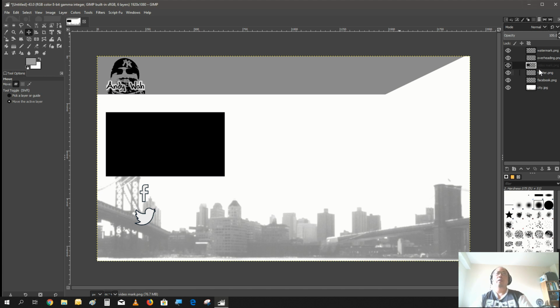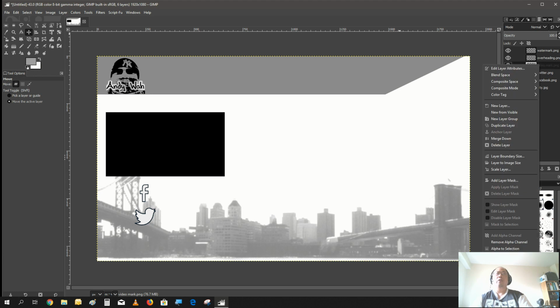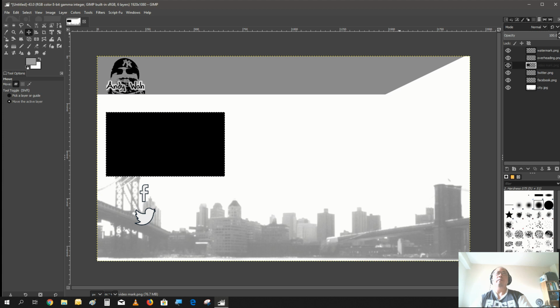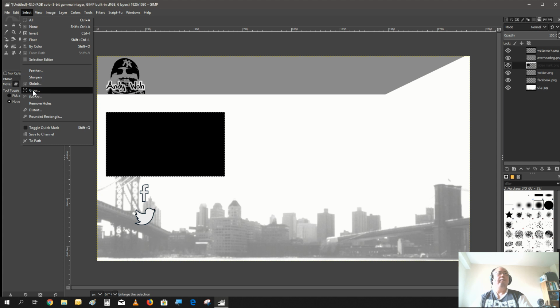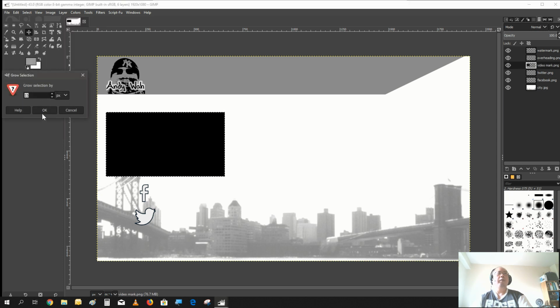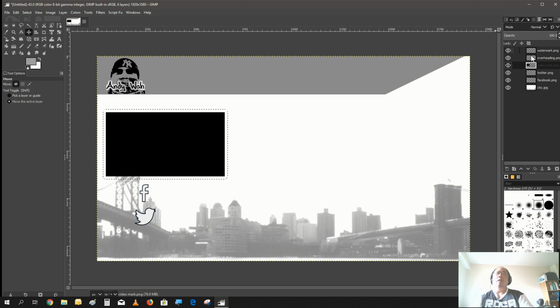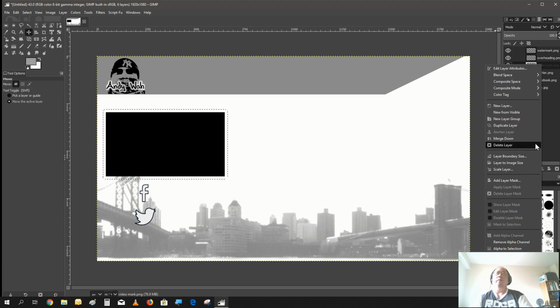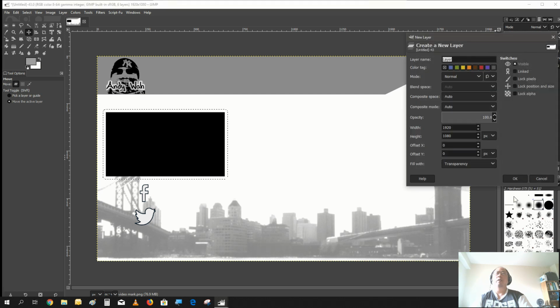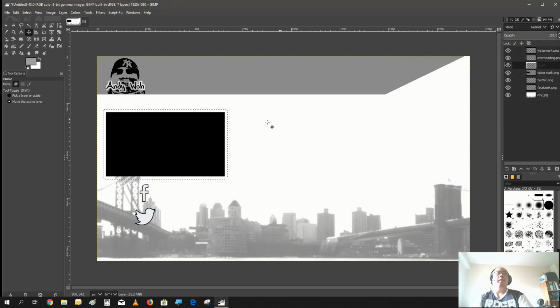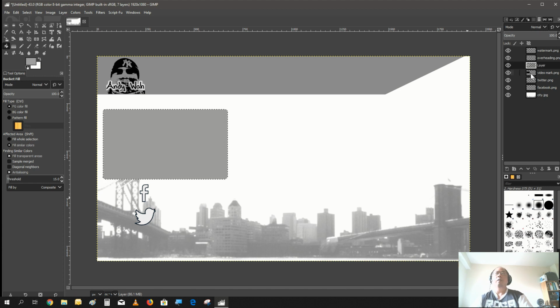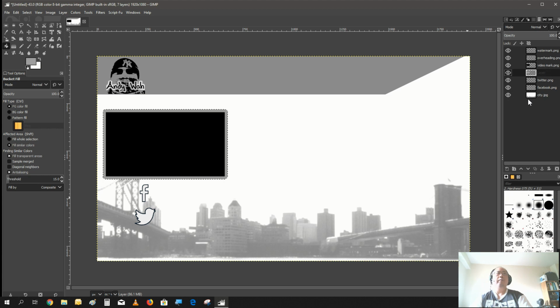And what we're gonna do is go to alpha to selection, and then we're going to grow this selection by 15 pixels. And then we're going to create a new transparent layer, and then we're going to fill it in with a gray color. Let's put this layer in the back over here.